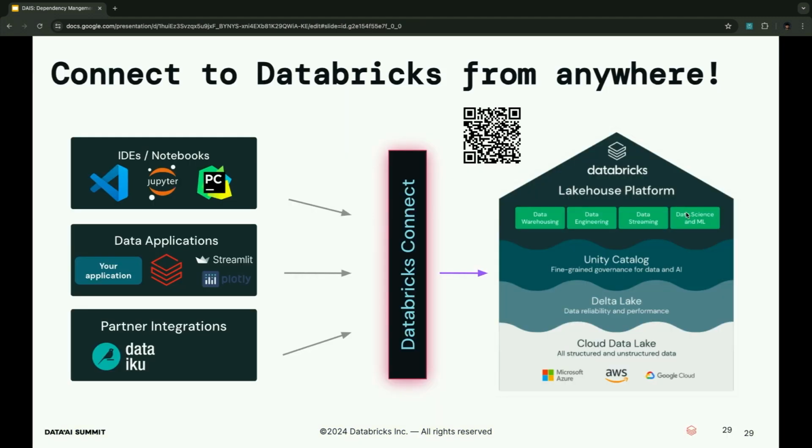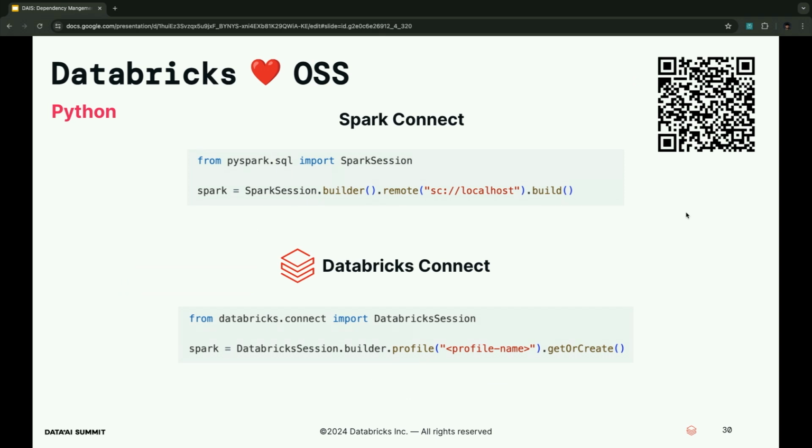And we have something called Databricks Connect. It's simply a wrapper over Spark Connect on the OSS side with some Databricks magic put on top. This means that you can leverage the full power of the Lakehouse platform with the Spark Connect model going via Databricks Connect. And the code is almost plug and play.